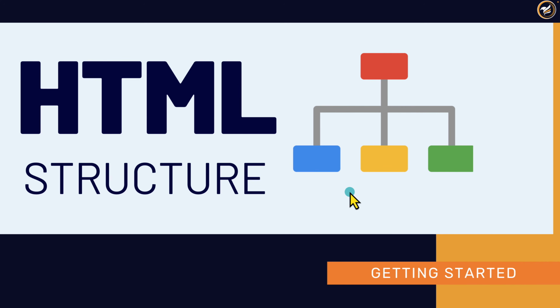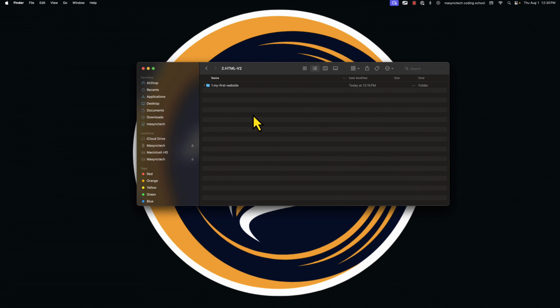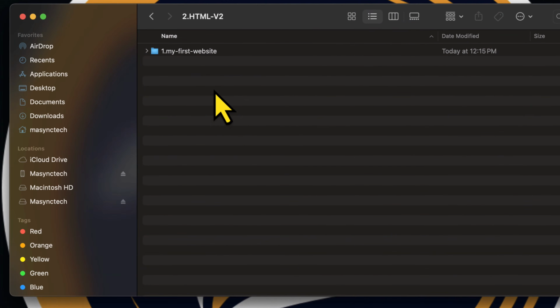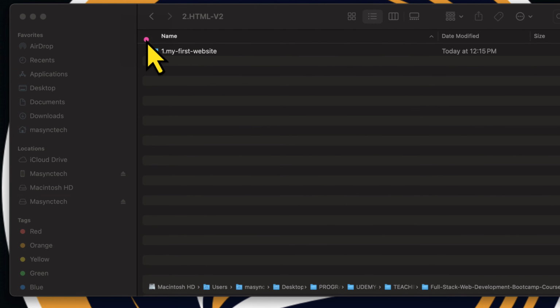We are going to talk about the right way to structure our HTML code. And that is the most recommended way when writing HTML. Because of that, I will show you the syntax when it comes to writing HTML code. Because of that, I'm going to create a new folder or project for it. I have renamed the previous project as my first website.